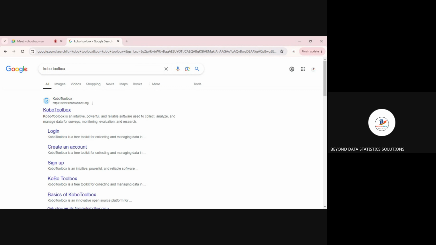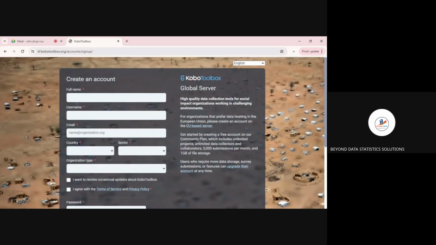So once you are here, we will go to create an account. So you go and create an account. You'll just give it a few seconds for it to load like that.